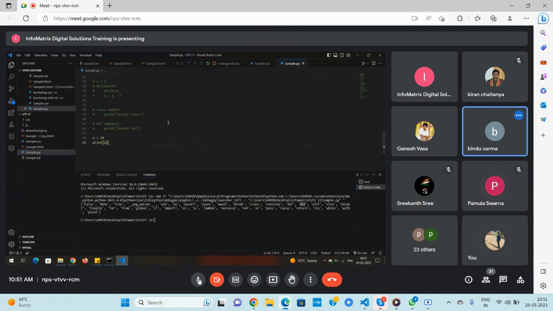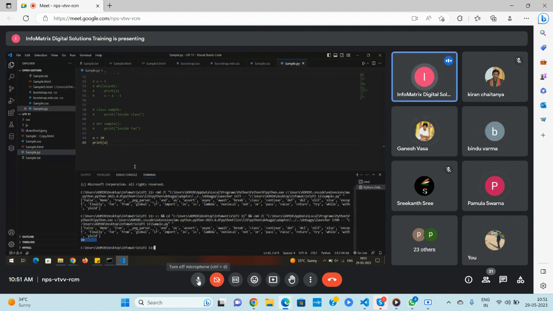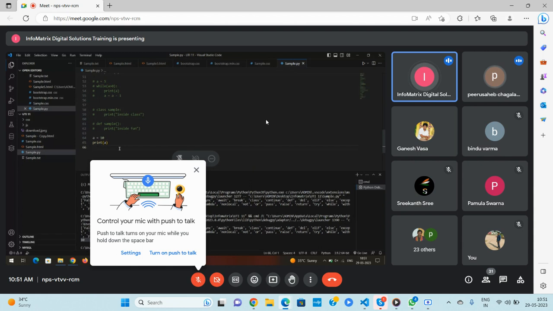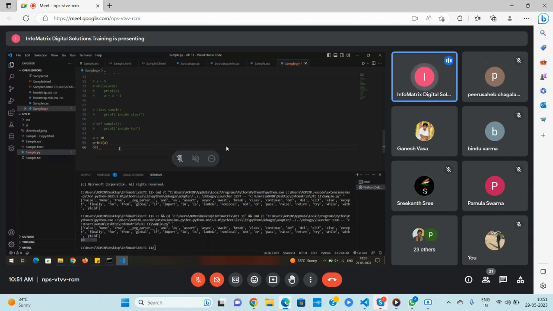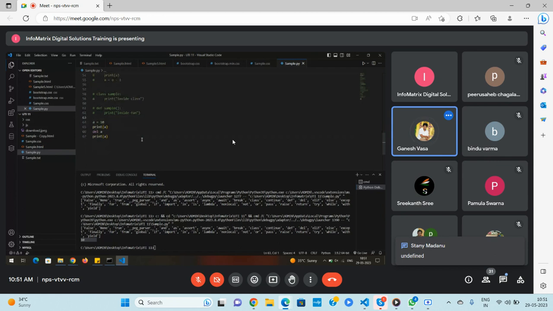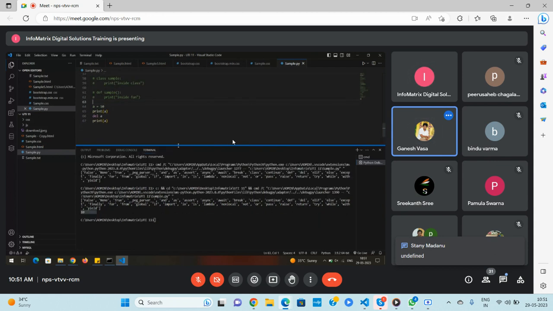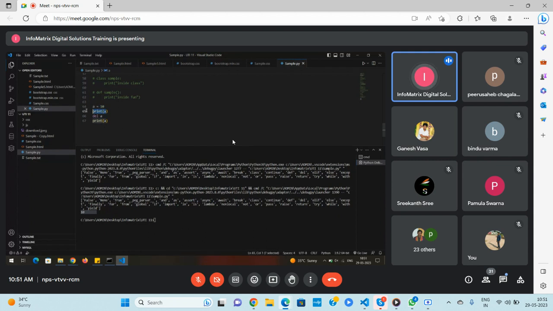It prints the value 10. After this statement, I'm going to use the del keyword, deleting the variable name called a. After deleting, I'm trying to print this same variable on the next line. So what will happen now? This is the first line, second line, third line, fourth line. Tell me this print statement output and this print statement output. 65 and 67.